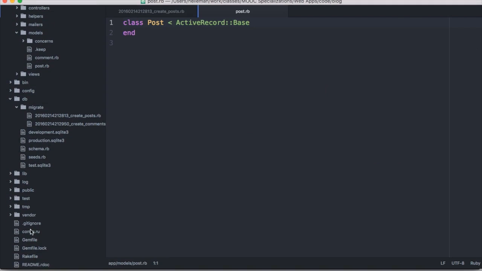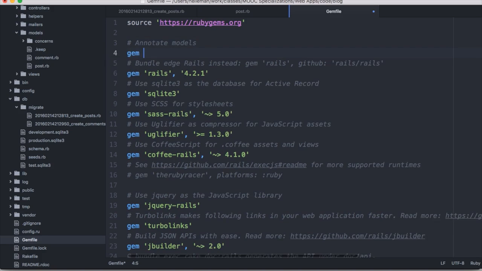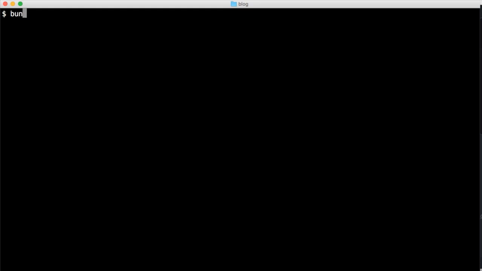To add the Annotate Models functionality, go to your gem file, and let's add, I'm going to type a comment here that says Annotate Models, and then I'm going to type gem annotate, and we need to run bundle update now in order to include this gem, so let's do that. After saving the gem file, I'm at a command line prompt, and I'm going to type bundle update in the root of my blog application.